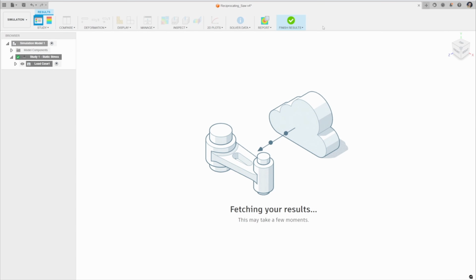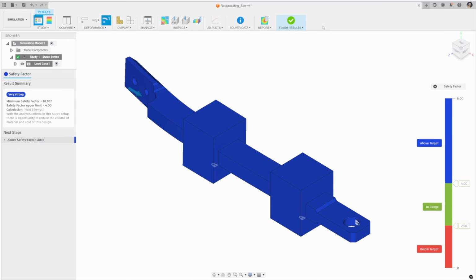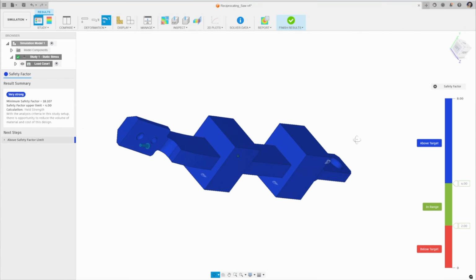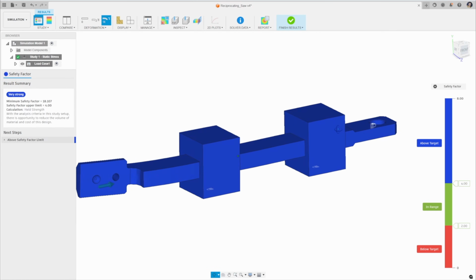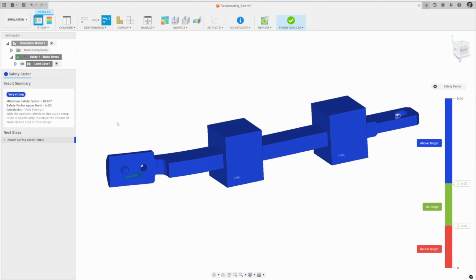When we head into our results section of the Simulation Workspace, the part will show us this safety factor view. Now this is our guided study results here. And this shows us against that safety factor that we set at the beginning. So we said we were aiming for a safety factor of 2 to 4. And we can see here that this part is actually very strong for that particular safety factor and that we have no issues with this.